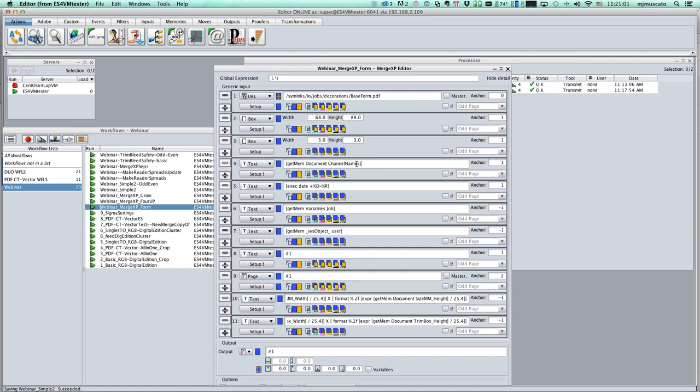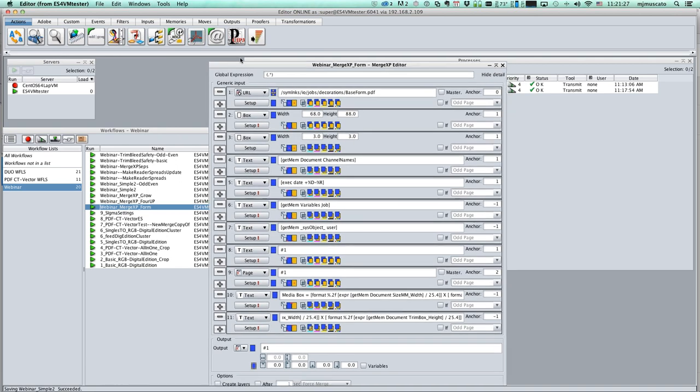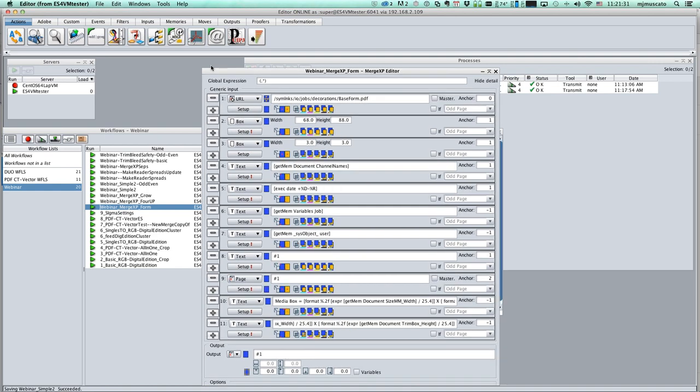And then from there, you'll see some of the text is captured from get mem statements, the channel names. We're going to drop the date in here. This is a variable that's going to be fed from WebLink. This is variable fed from WebLink. And you'll see we're doing something similar down here like we did in the MergeXP, except in this case, we want to gather trim information, media box information, and drop that into our form. So let's run a file and see what it does.